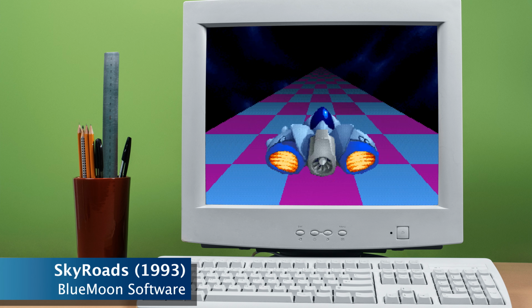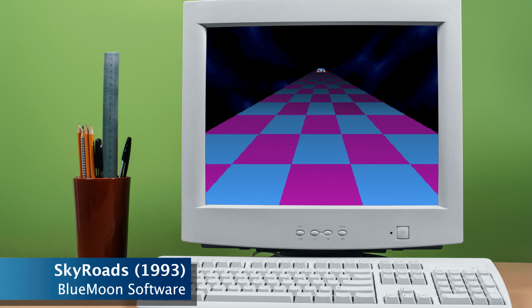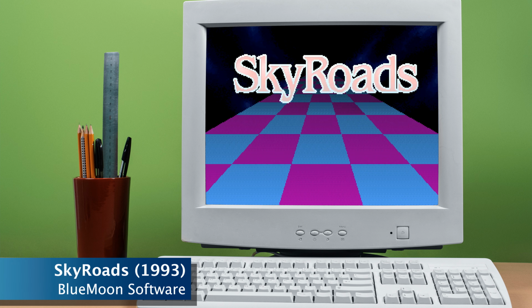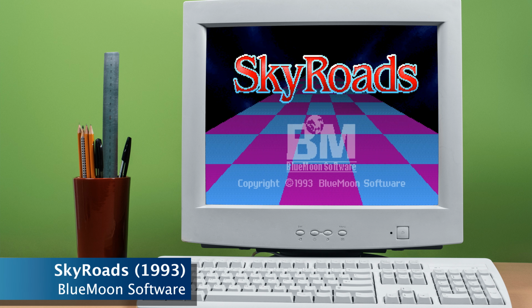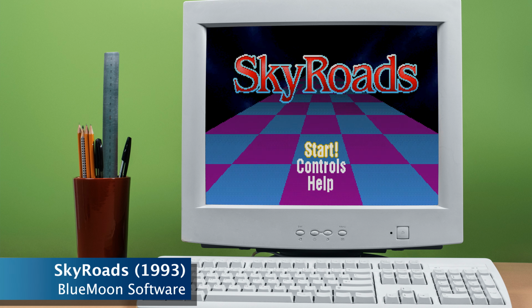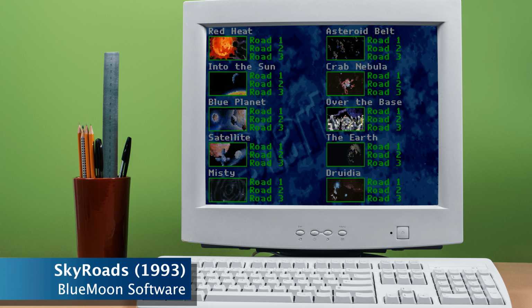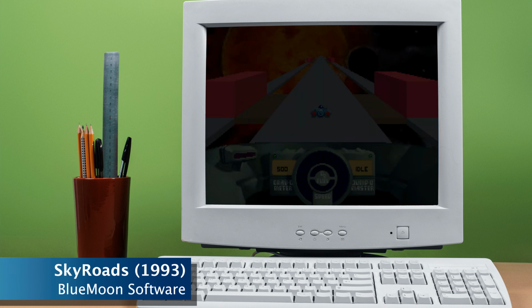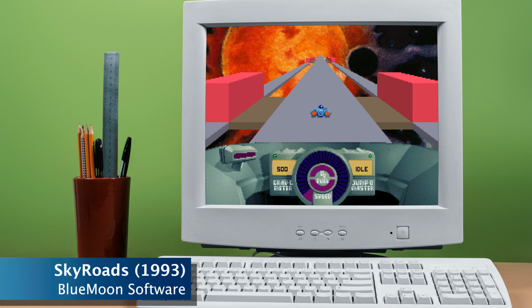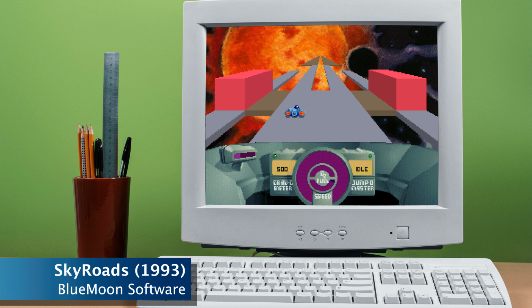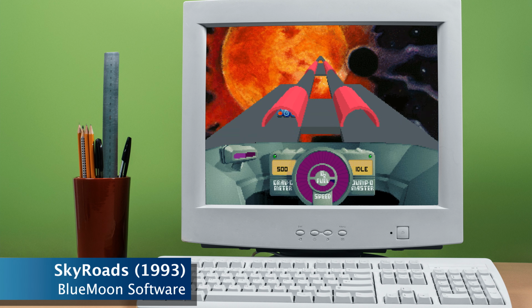But before getting into the development, let's take a quick look at the original game itself. SkyRoads was released in 1993 for MS-DOS and was developed by the Estonian software company Blue Moon Software. Interestingly, one of its founders, Jan Tallinn, would later become one of the developers behind Skype. The game became widely known during the 90s, largely thanks to the massive distribution of its shareware version.